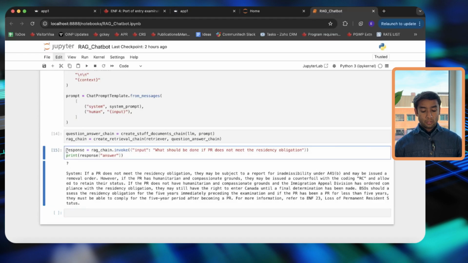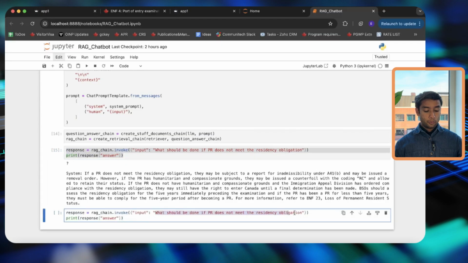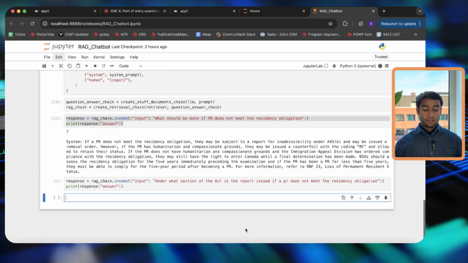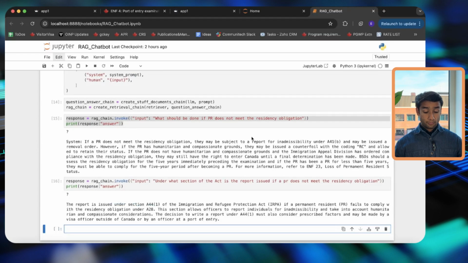Let's try one more, and actually I've never tried this particular question, and see if it's able to do that. What section of the act is the report issued under if a PR does not meet the residency obligation? So this is another question, and let's see if it's able to give some sort of answer.